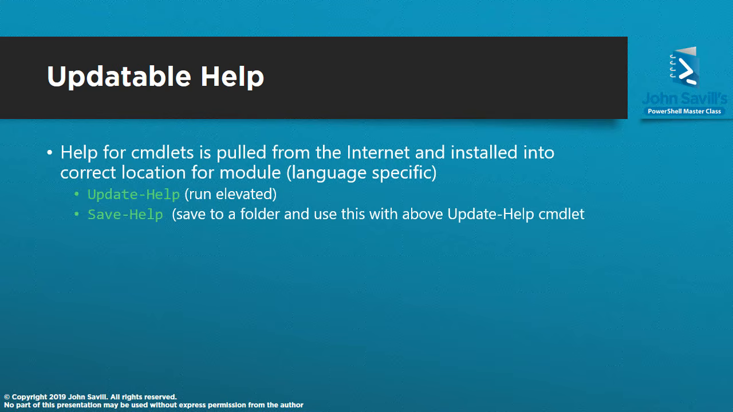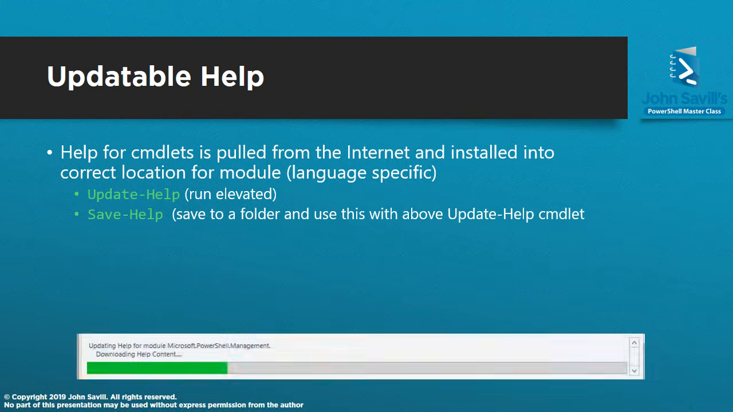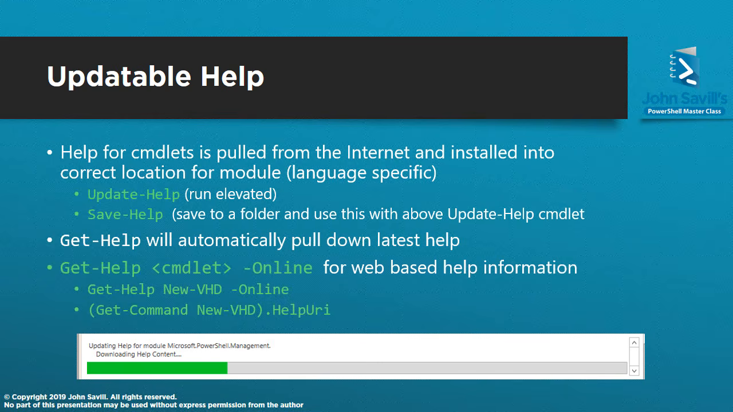Normally it's run elevated to do that. This is PowerShell Core, things are behaving a little bit differently. I can save it to a specific folder. When I do get help, ordinarily it will pull down the latest help that's available. I can look for it online, and I can even get the URI, that URL that I'm actually going to, so I can know exactly where it's going to send me.